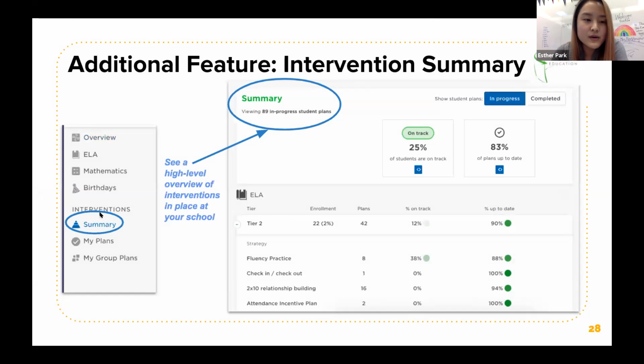And like somebody noted, there are birthdays. Panorama said they added this because they thought it was nice if we knew when students' birthdays were, so we could contact them on that day. So that's just a fun feature that they added.